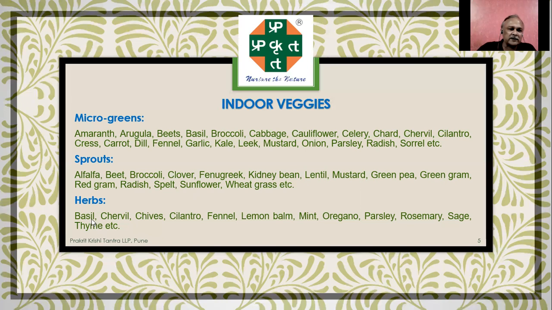And then there are certain herbs that can be grown for the kitchen, like basil, savory, chives, cilantro, fennel, lemon balm, mint, oregano, parsley, rosemary, sage, and thyme. Now, rosemary, sage, thyme, and this lemon balm, etc., in dry condition also are available. Dry leaves are available, and we use them. But it is better if we can grow at home and use the fresh one, because the fresh one will have the essential oil preserved in it, and fresh is always better because it gives the exact flavor to our food.